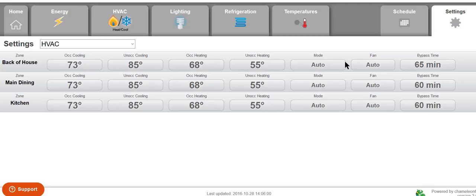Hello, we'll be talking about the Settings tab today. And this will display all the set points and setting information for each category. When you hit the Settings tab here, the default screen will be the HVAC settings.